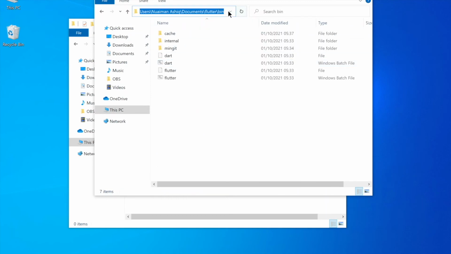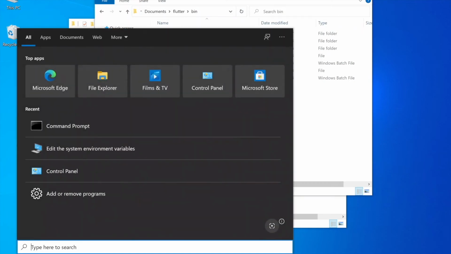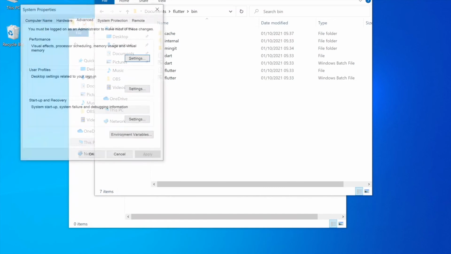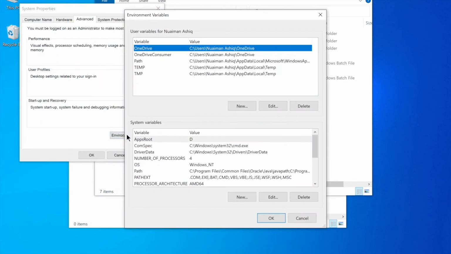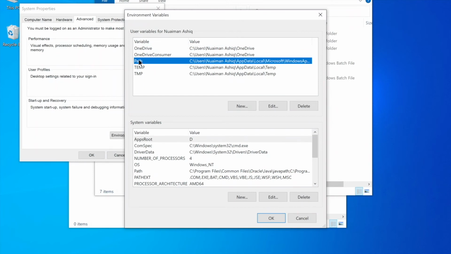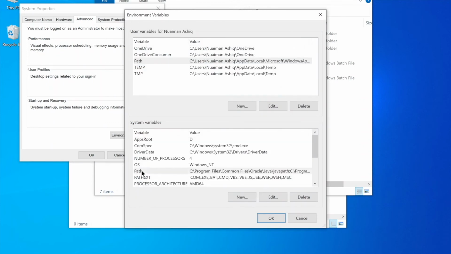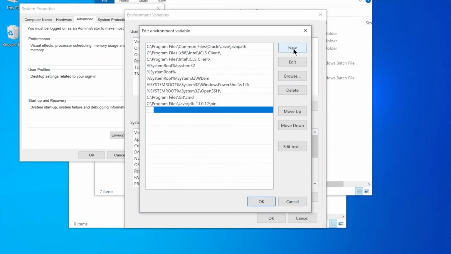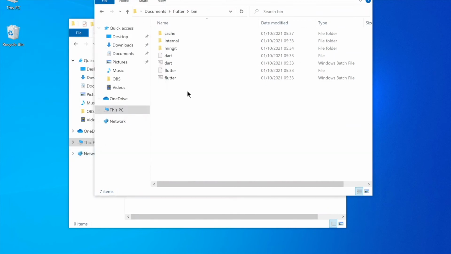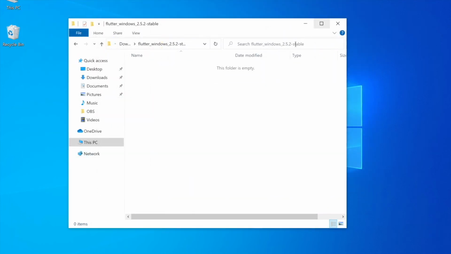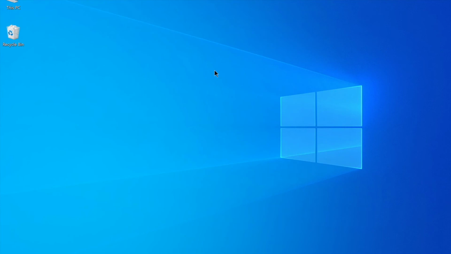Now, copy this path, Control C, and the same thing again. Click here, click env, edit system variables, go to environment variables, then for user variable for Nuaiman Ashik, click path, edit, new, Control V to paste it. Okay. Also, I'm going to do the same for this path, edit, new, Control V. Okay, all right, done. So now we are done installing Flutter and all the necessary tools.